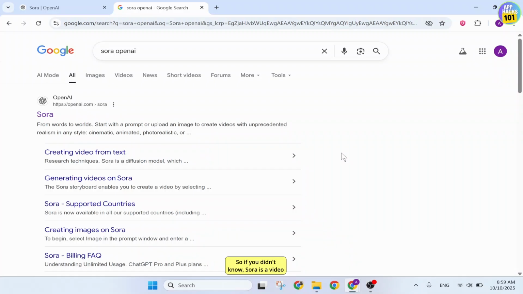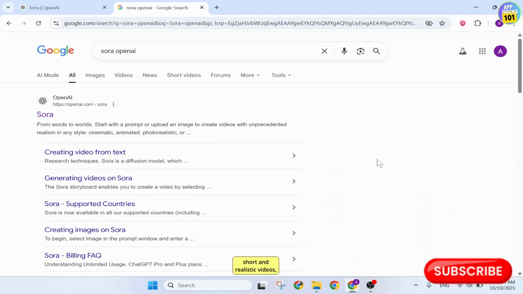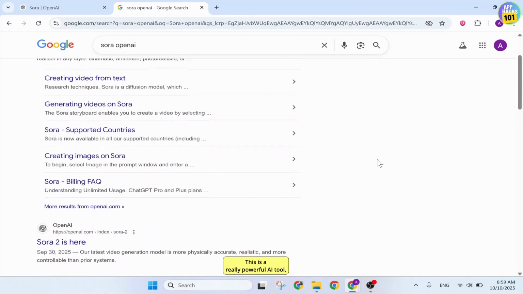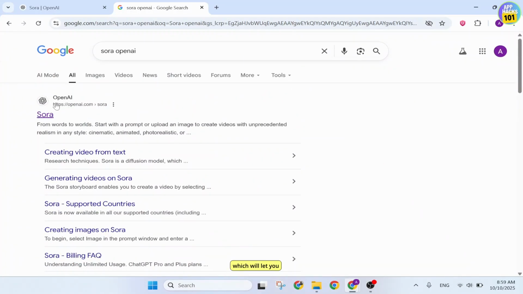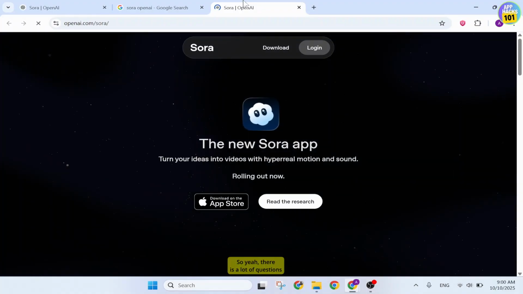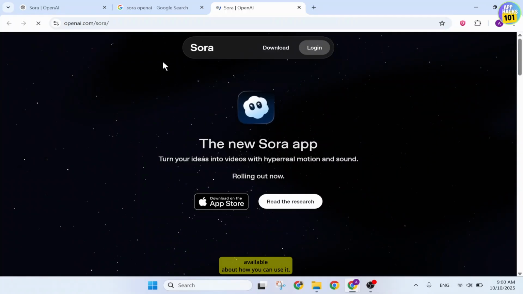So if you didn't know, Sora is a video generation model developed by OpenAI, as you can see right here, which allows you to create short and realistic videos in which you can also use text prompts and images, including someone else's picture, to create videos. This is a really powerful AI tool which will let you create whatever you want. So, yeah, there are a lot of questions about how you can use it.